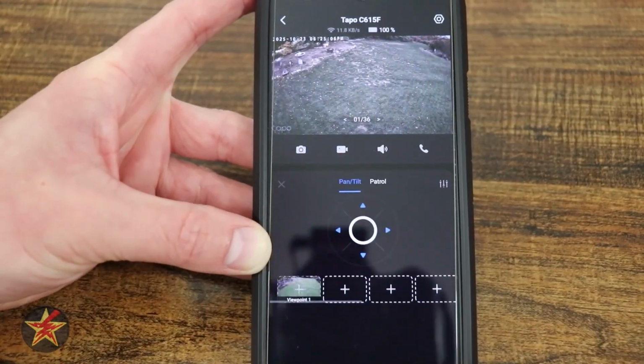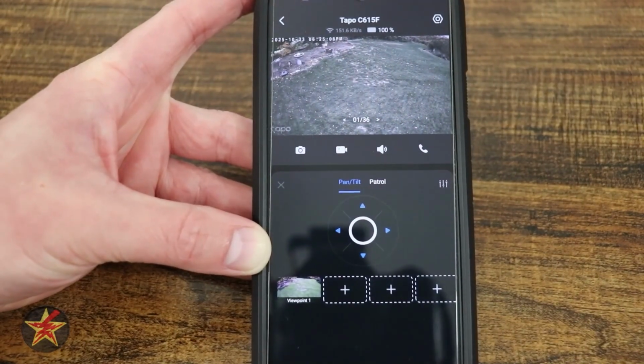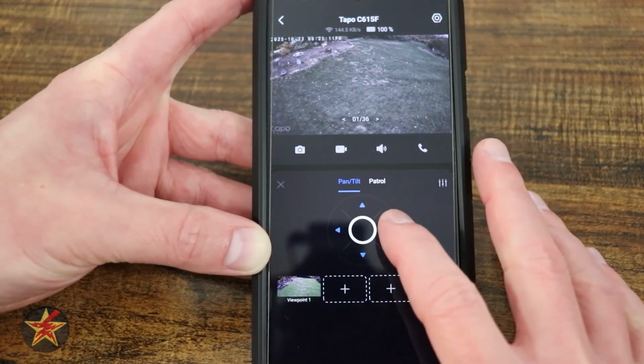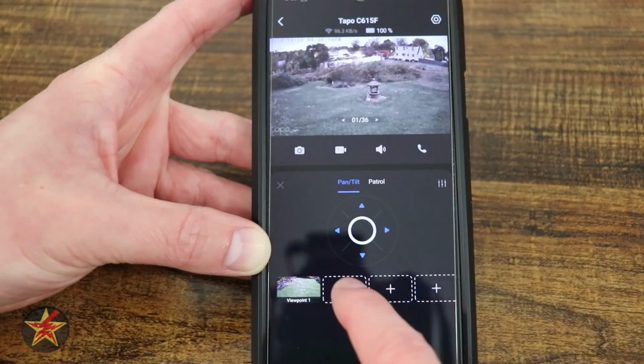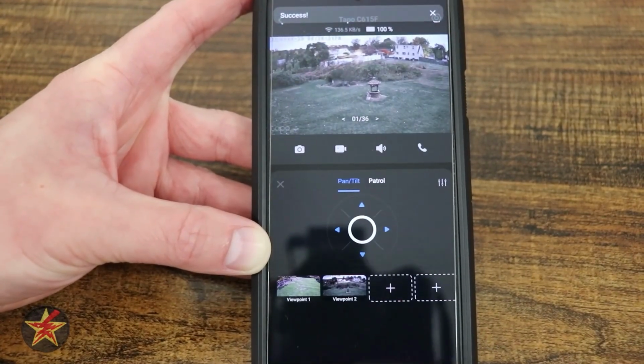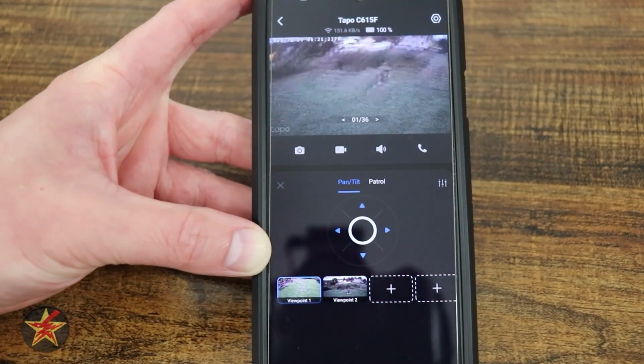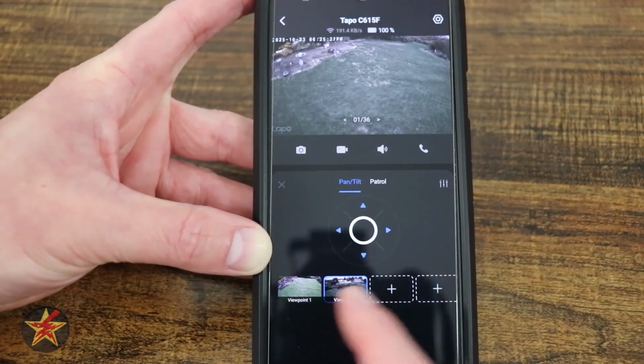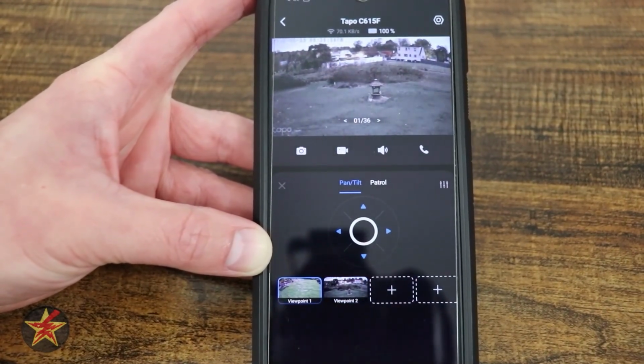To the right of that, we have our pan tilt controls. Notice right now I have one viewpoint set up. If I move the camera thusly and press the plus sign there, that will save a viewpoint. That will allow me to quick travel between those 2 points without having to manually move things around like I had before.